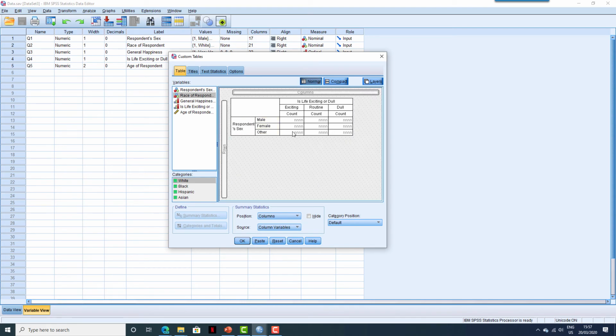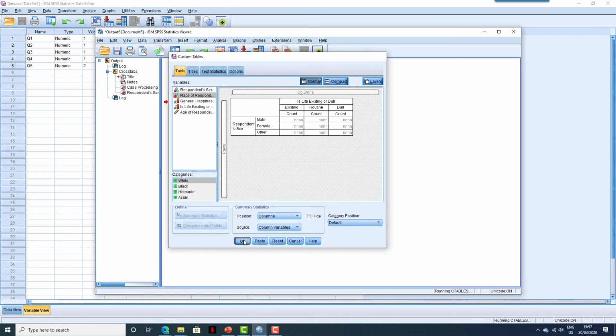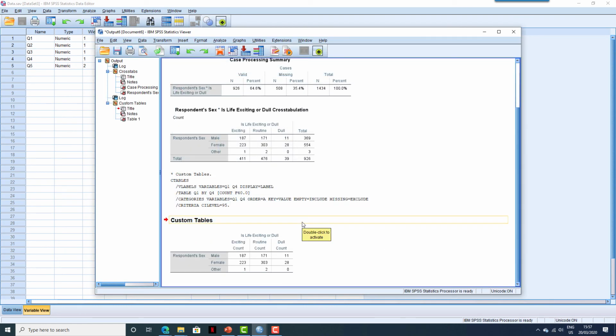Depending on how you construct your table, you will also get some options for category totals and summary statistics. This depends on the measure of your variables and also depends on the layout of your table. When clicking OK, your table will generate in the statistics viewer. The next video will show you the chart builder and how to make graphs in SPSS.